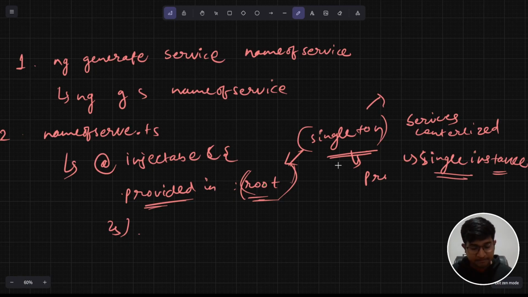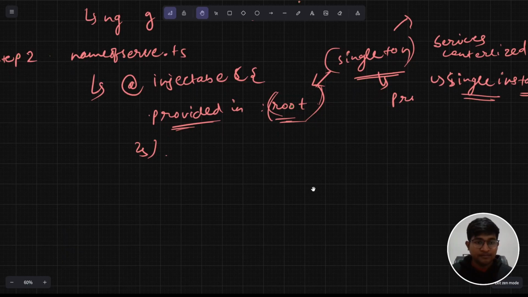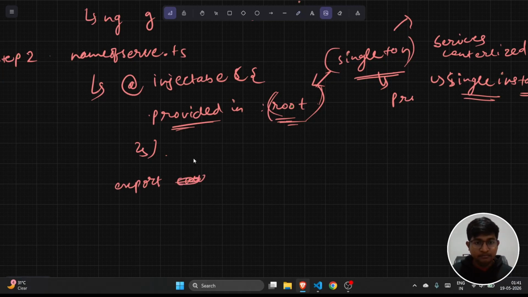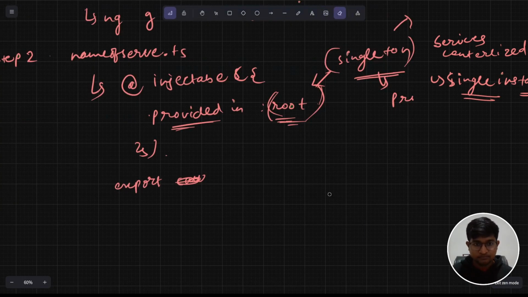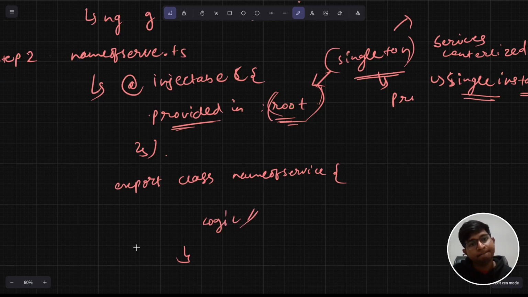And let's say, okay, cool. Now this is what this root means: singleton. Export class, it will be predefined there. Export class, my service, the name of that service. You will write your logic here. Yeah, that's it. And now this was the theory part.